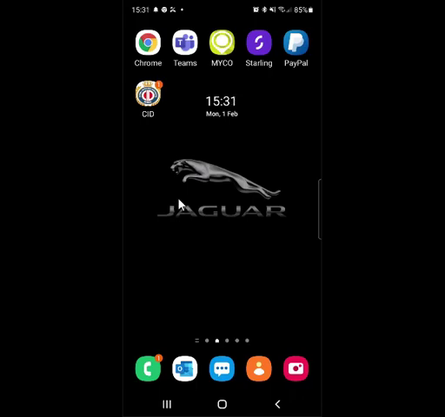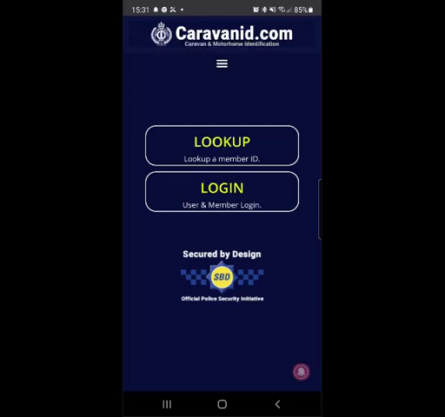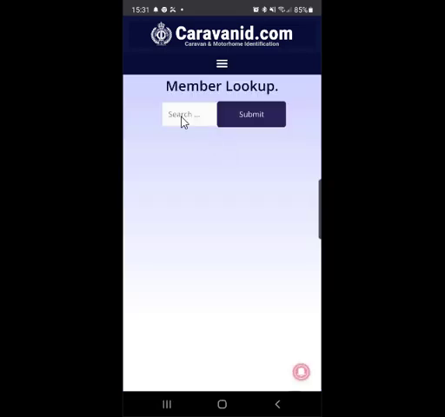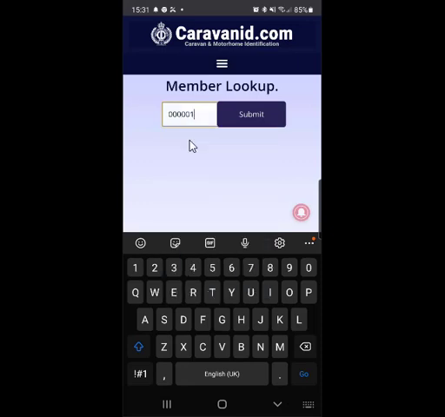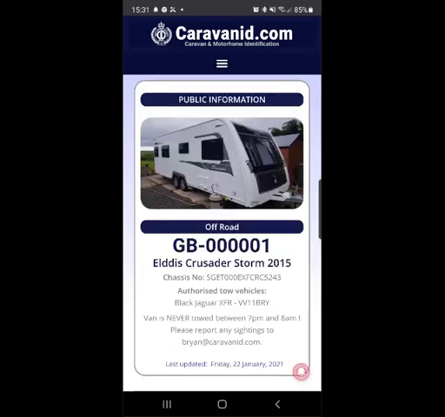So in future, rather than having to go into Chrome and type in CaravanID.com and so on, I can simply click on this icon on my desktop and it will take you right into that. The difference is it takes away all the messy header information that you would get using a browser. You're straight into being able to use the app. So we'll give it a quick try here. If I go into lookup, and I'll search on try my own van for a wee minute there and just submit, and there, as you can see, it's working absolutely perfectly.